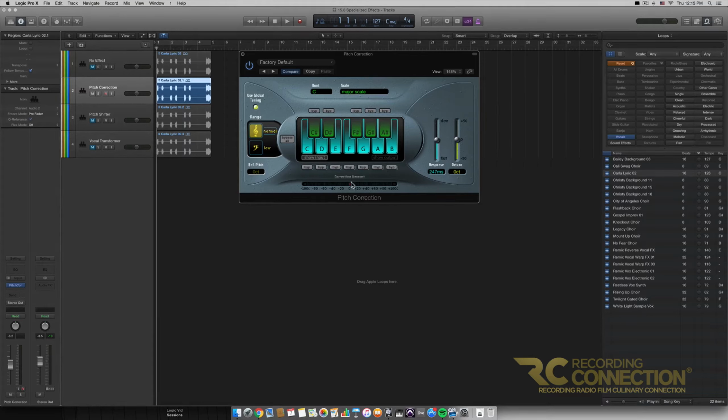And lastly, we have this visual bar down here that shows us how much it's being corrected in cents, if the vocal is being corrected by 40 cents, 20 cents, and in which direction. So now that I've explained what everything means in a quick rundown, let's just play this vocal and see what happens when it's set to the C major scale.